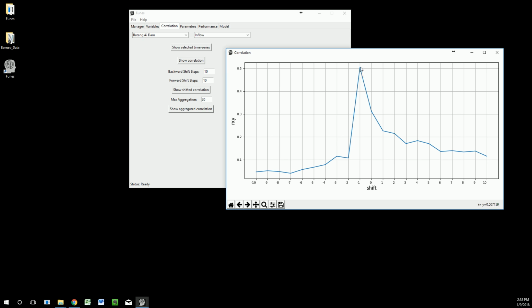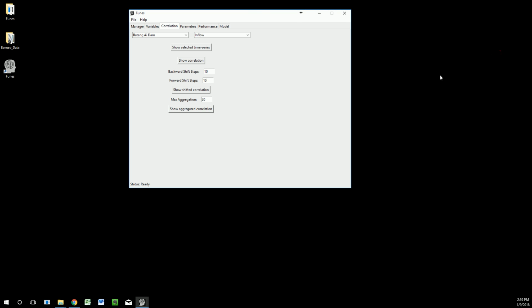Right? In this case, it doesn't really make sense. This part of the graph is not relevant because we wouldn't correlate the inflow to the precipitation in the following days, right? But just to show that we have the possibility to compare the shifted correlation.